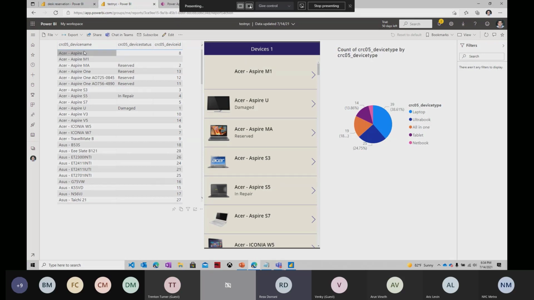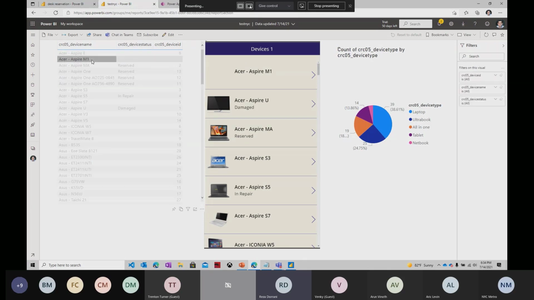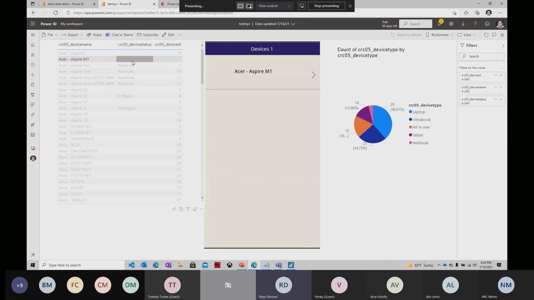So let's say on the left-hand side, let's say I pick Acer Aspire M1. So in Power BI, I'm selecting a specific field. If you notice, the device status is empty, right? So I get that right here. Now, let's pick this one. Let's pick Acer Aspire, what is this? S3, right? So I'm going to select this. And this is the record that's showing up.